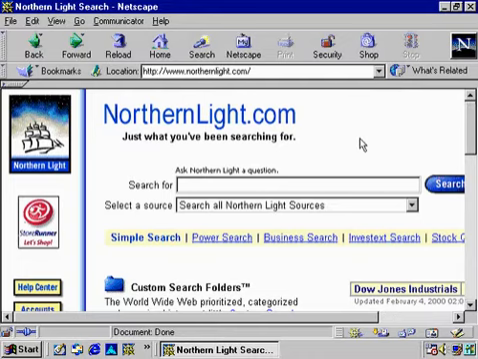We're using Netscape Navigator again, and we've displayed the Northern Lights search site. It uses a number of search engines to find what we're looking for. We click in the Search For box and type the word we want to search for, binoculars. To start the search, we can either press Enter or click the Search button.